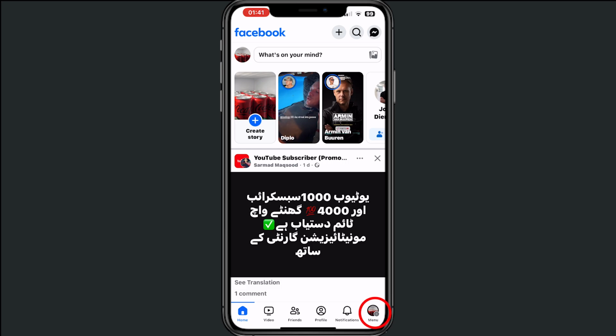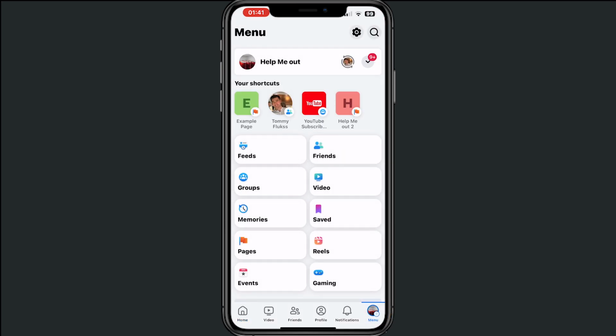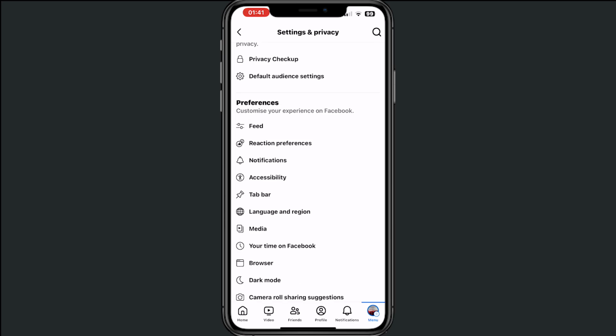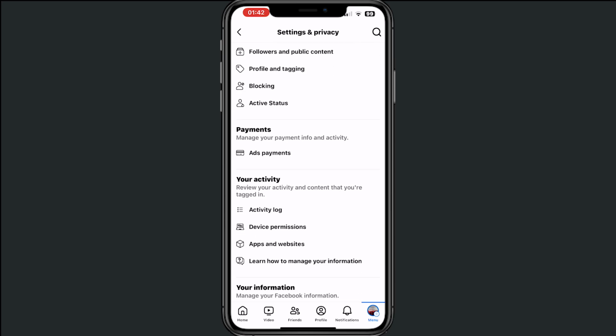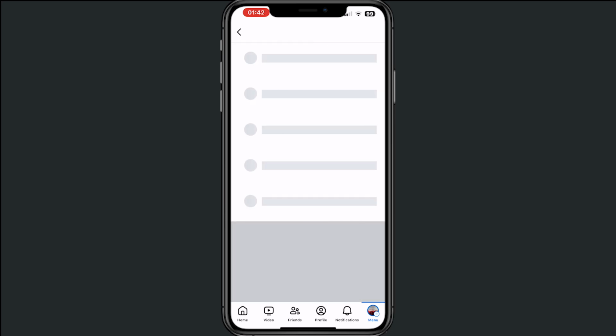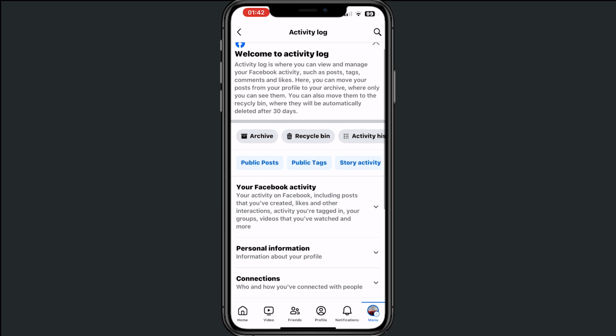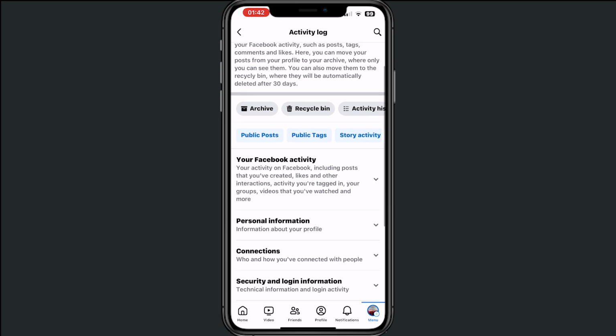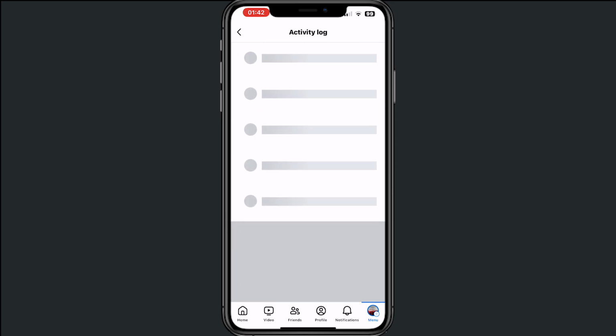Alright, first go to the menu right in the bottom and then tap on the wheel right in the top. From here, scroll down to your activity and then tap on activity log. Alright, from here you can choose public posts, public text, or page things, everything you need. But if you want to private all photos, I want to choose public posts.